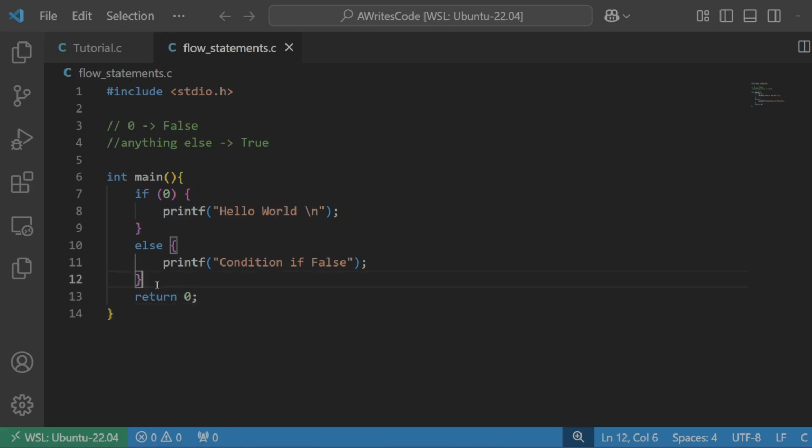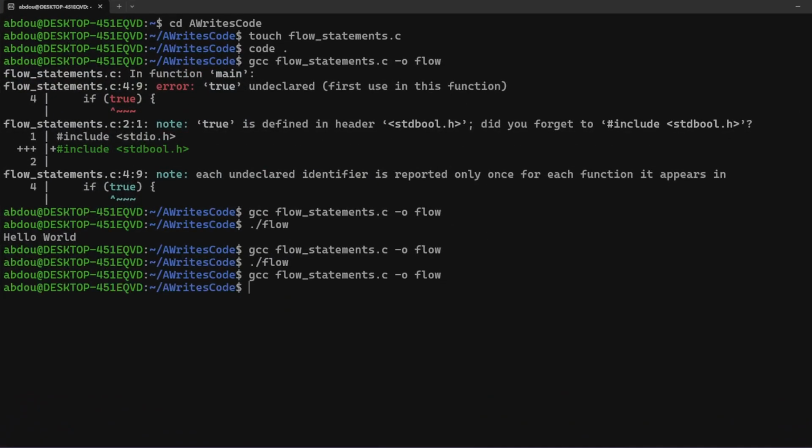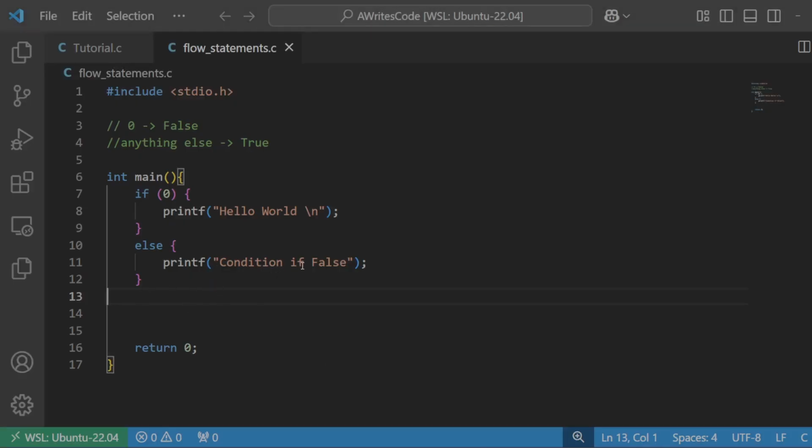We forgot our return 0 at the end. If it's true, we print this, and then we skip over this and we go to the return 0. However, if this condition is false, which it currently is with 0, then we actually skip this if and we go to the else, and we just execute this pile of code, whatever we have in here, and then we move on to the return. And now if we are to recompile and run it, we get condition is false. Okay, perfect.